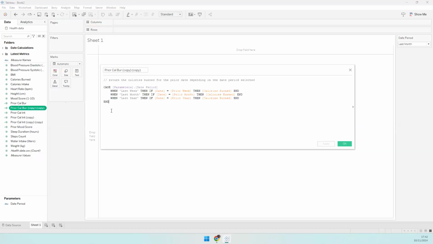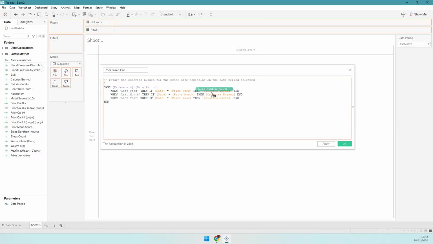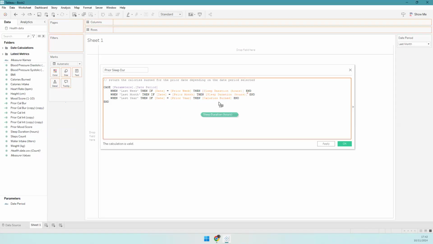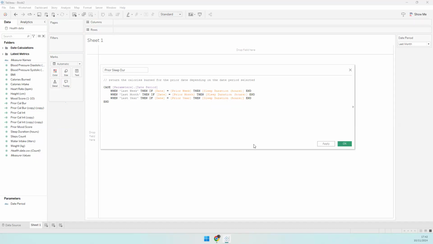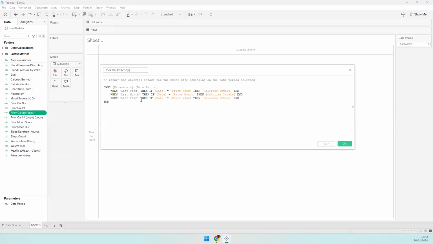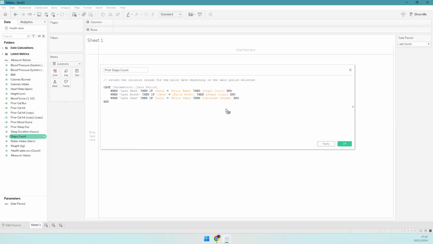I'll do the same thing for sleep duration. So I will drag sleep duration, move it there. Same thing here, and same thing here. Cool. The other one is for steps counts. I'll drag steps counts here, drag steps counts here, and drag steps counts here.